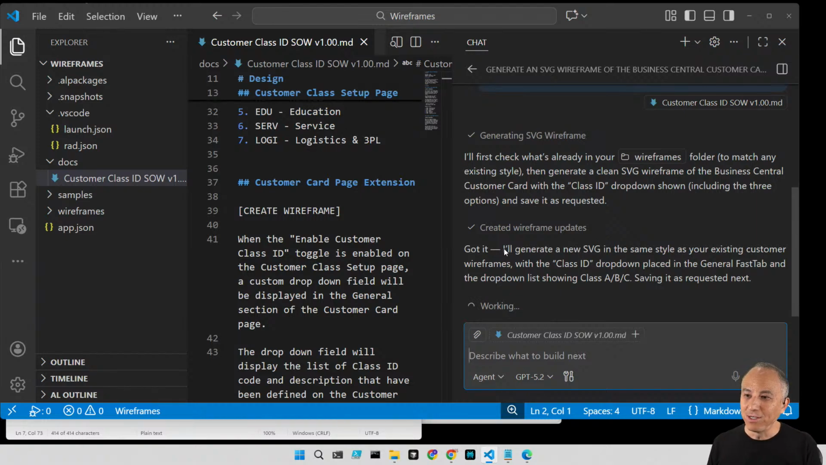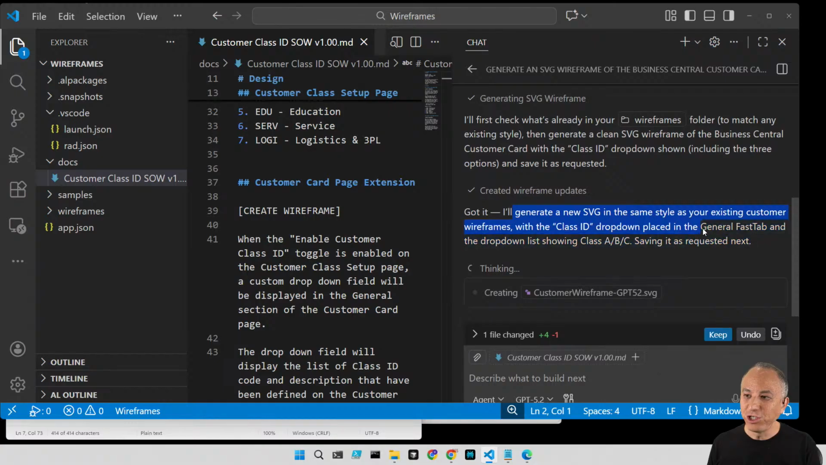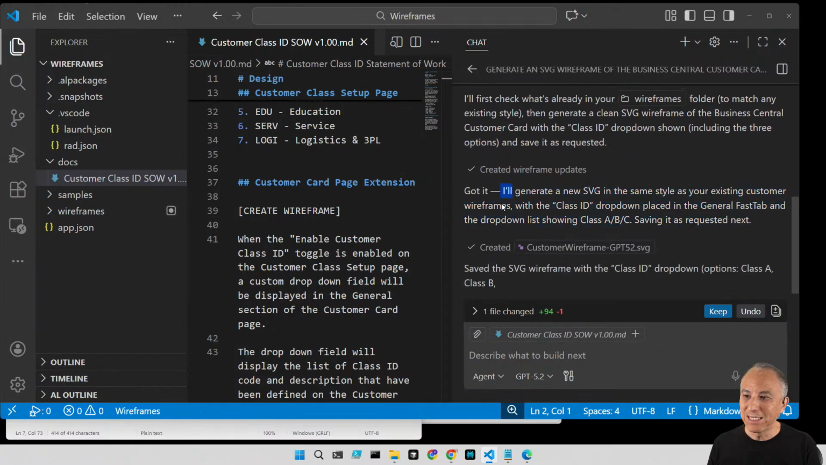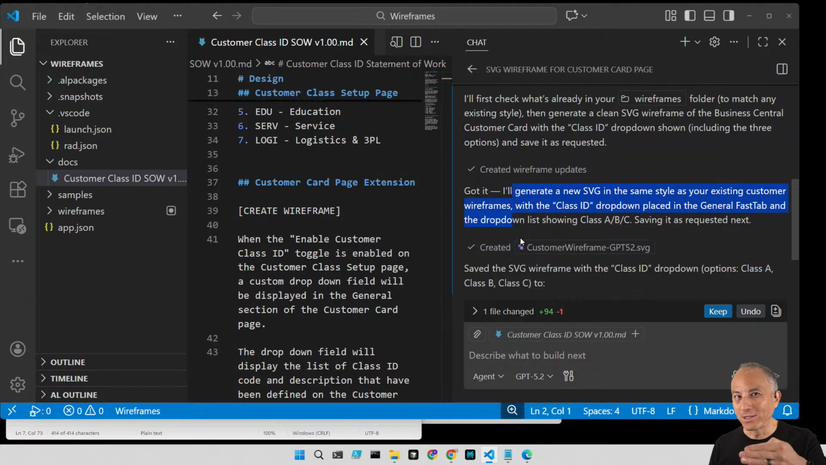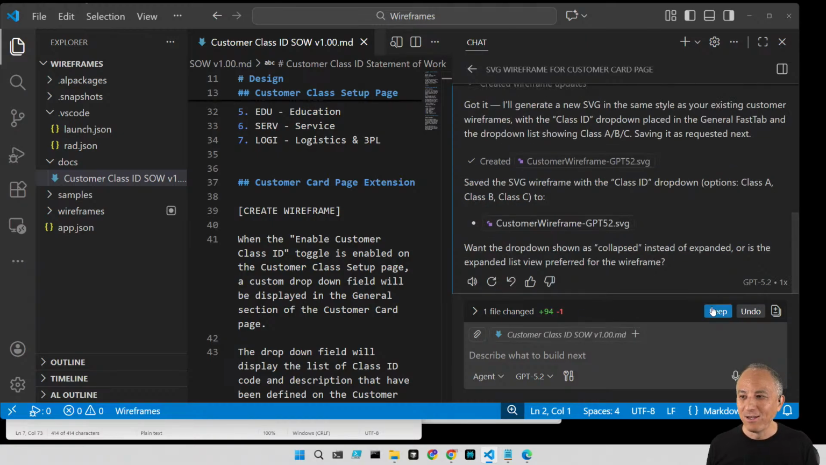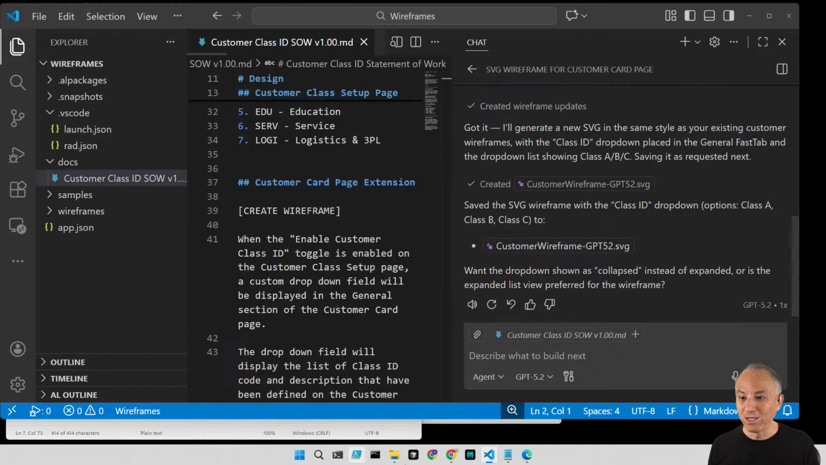Now what's interesting, look at that. I'll generate a new SVG in the same style as your existing customer wireframes. Now, is it cheating and peeking in our wireframes directory and using that? I didn't consider that. So what I wanted was just a completely independent, fresh wireframe, but 5.2 may be getting clever and cheating by peeking. And it's now asking, oh, do you want me to show collapsed or expanded? I don't know. Let's see what it created.